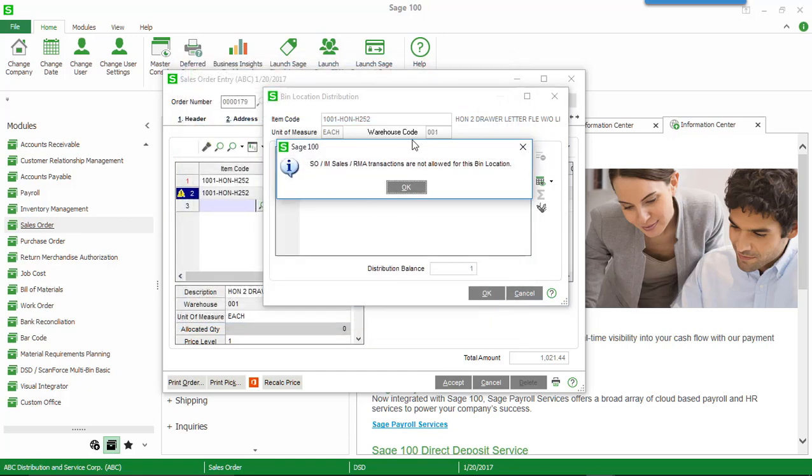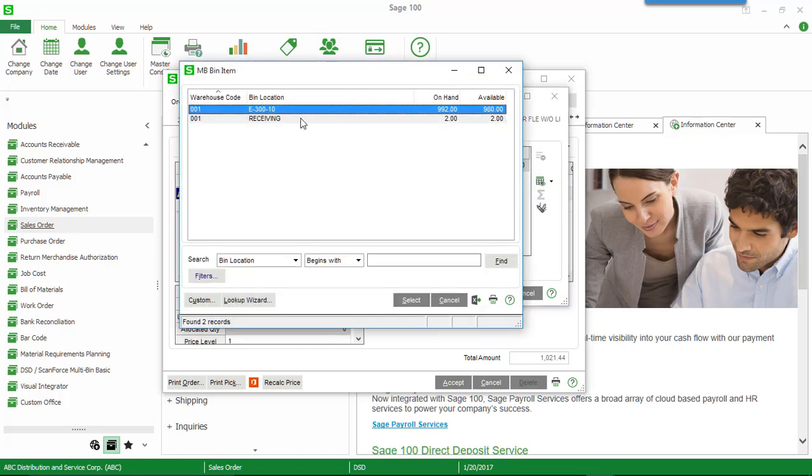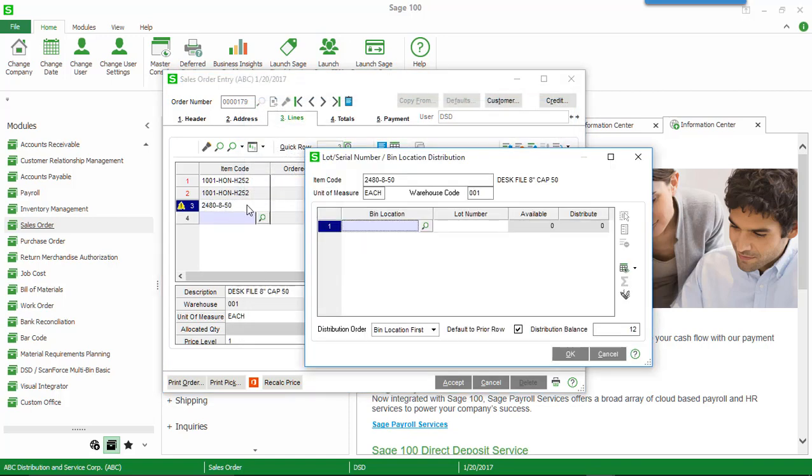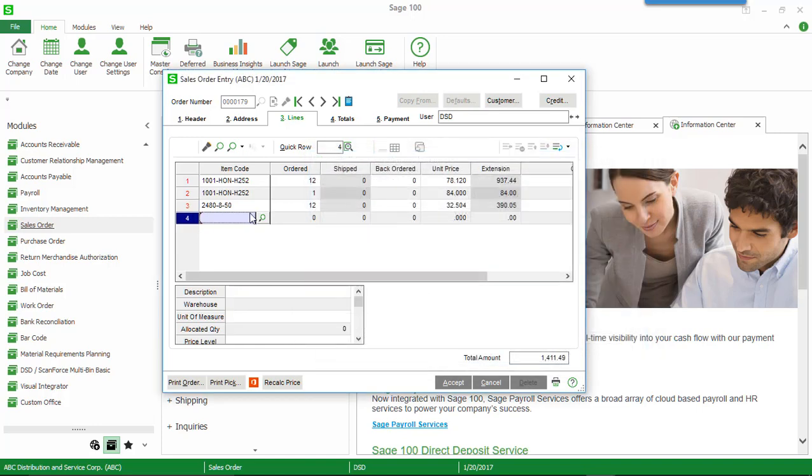If I select a bin location where this transaction type is not allowed, I will see a warning and will not be allowed to distribute to that bin location. You will notice that each time I enter any item where bin locations are enabled, I will see my bin location distribution screen. The automatic display of the bin location distribution window can be disabled in our multi-bin options. Allocations made during sales order entry will carry through to the invoice once the order is invoiced or shipped from shipping data entry.